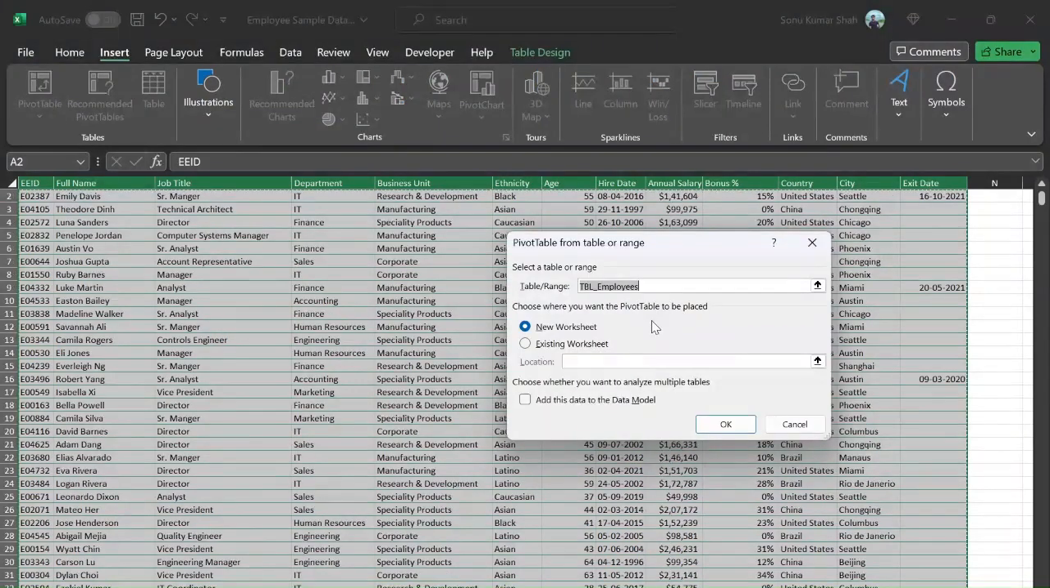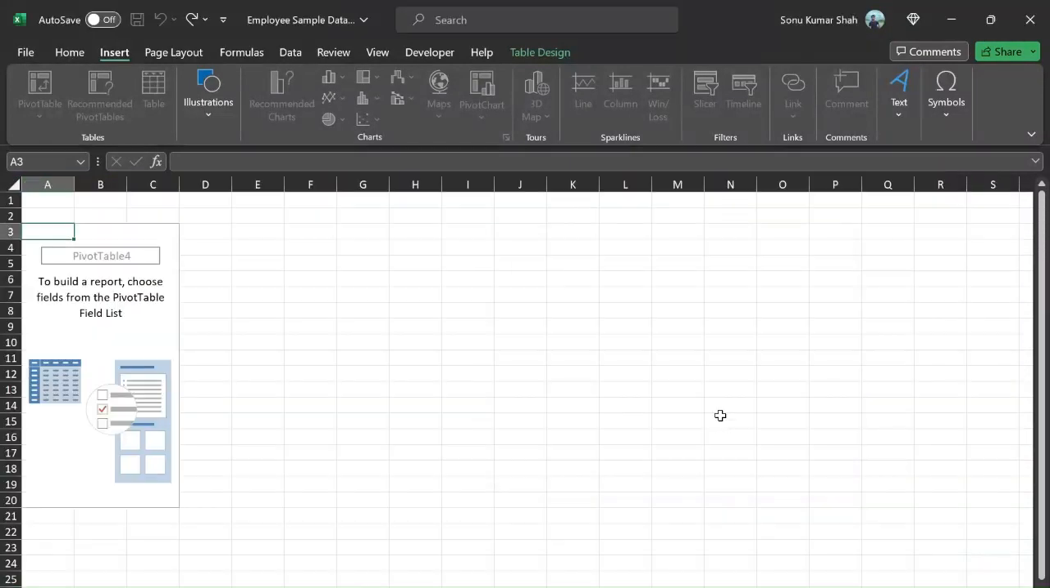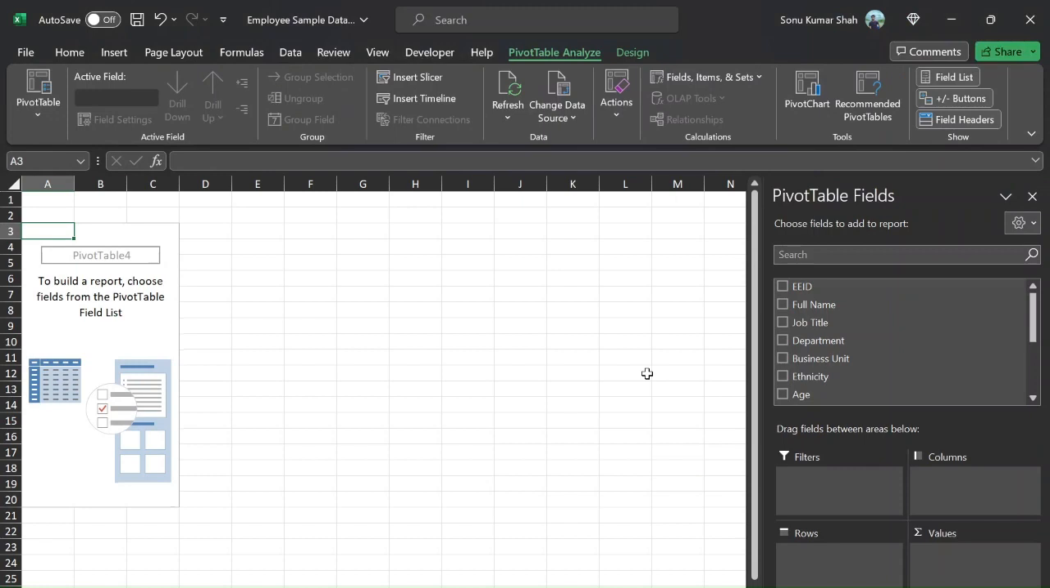Here, select the location where you want to create your pivot table. Okay, a new sheet appears and all the titles of the columns are present here.